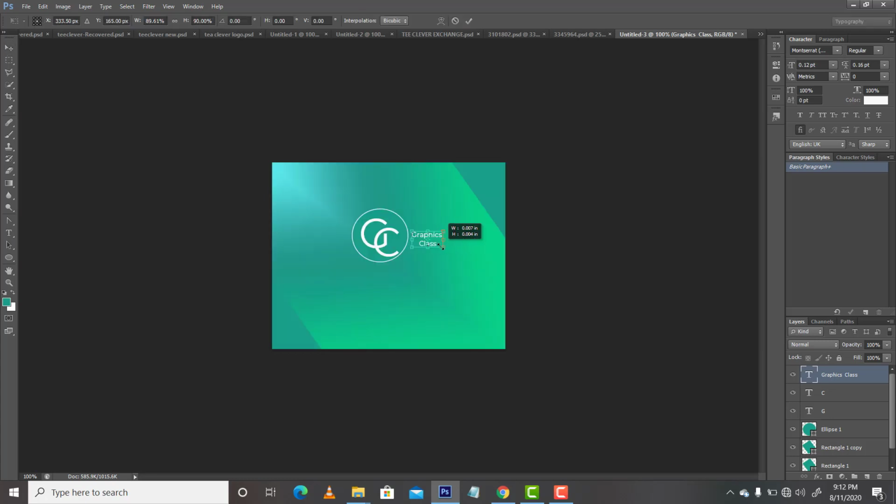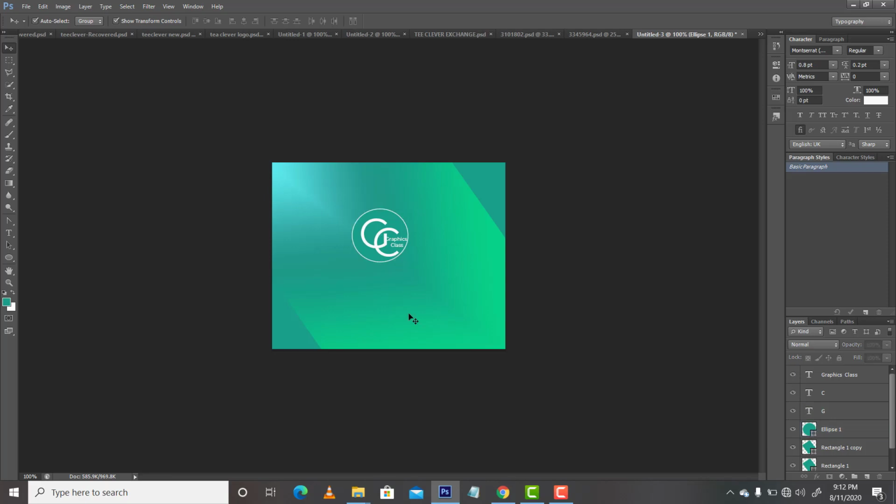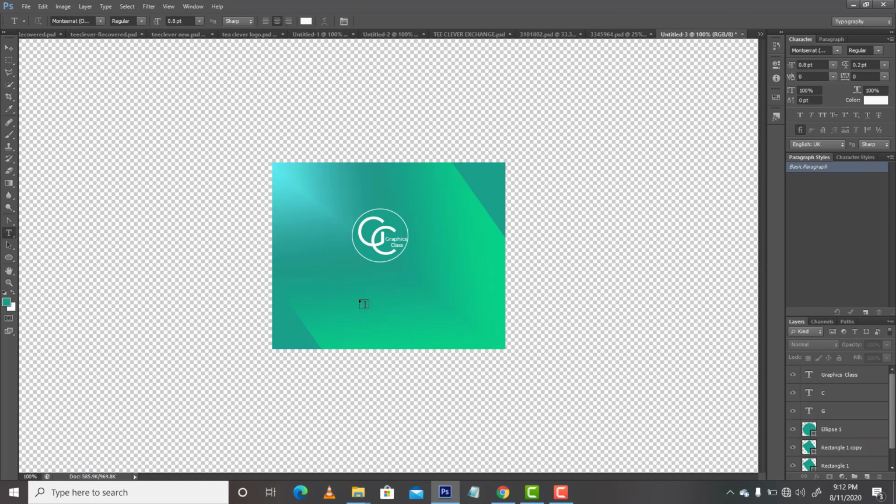I just adjust it, and embed the graphics class inside this. I can still adjust a bit by adjusting this one, this and this, holding my shift again to click. Then I'll adjust this up here so it will be able to contain the words, the graphics class text. Can you see graphics class? At the same time, I will just make my work easier.